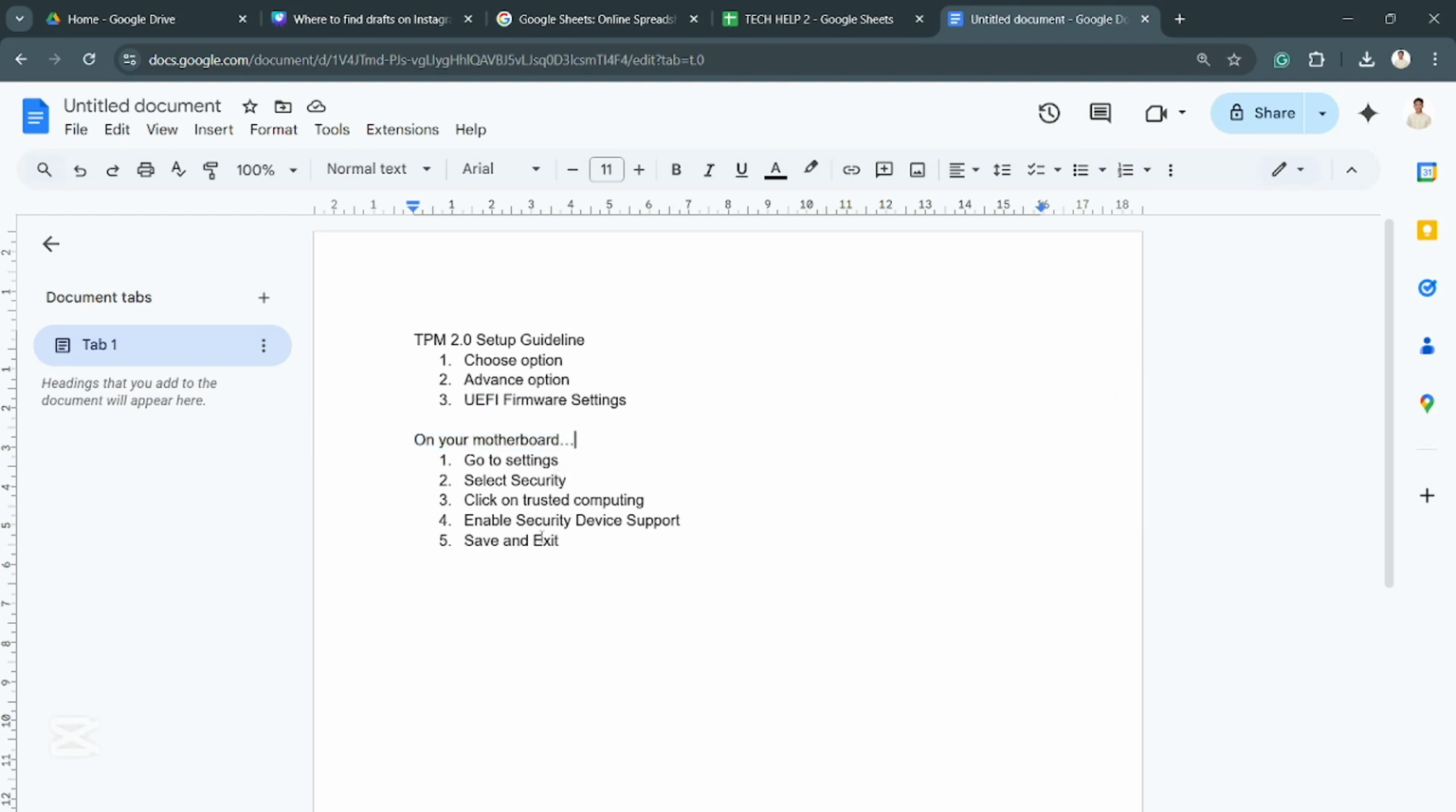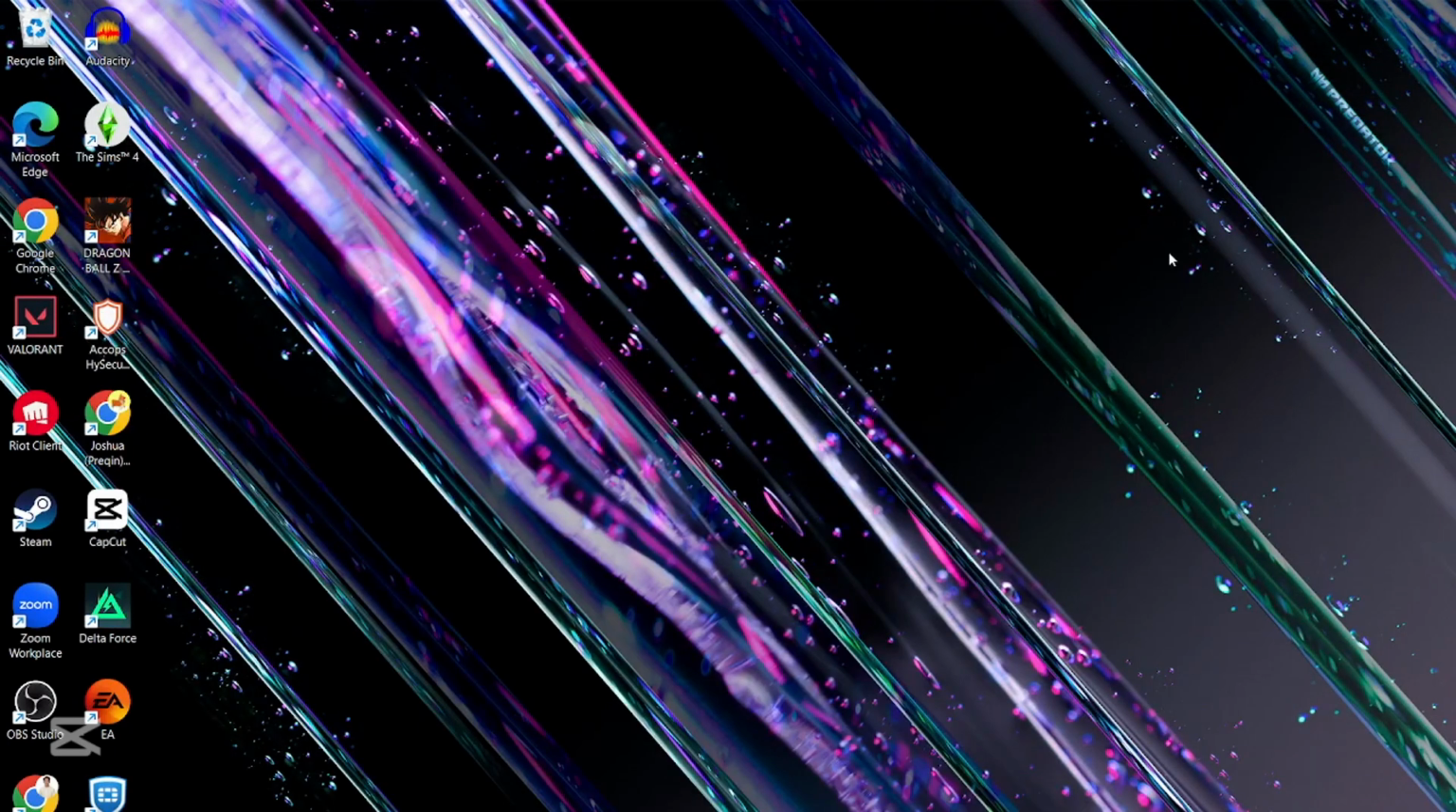From the motherboard, you want to go to settings and then select security. Now, from there, you want to click on trusted computing and then you want to enable security device support. And then just save and exit, and that's it. You have successfully updated your system to TPM 2.0.